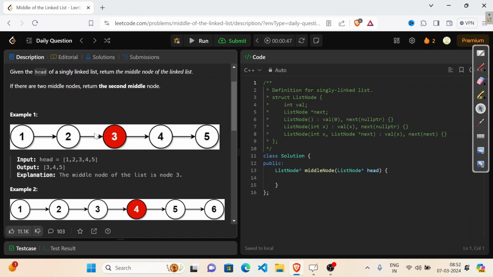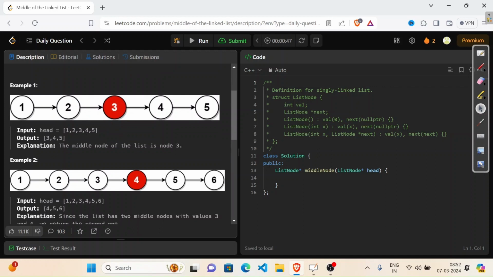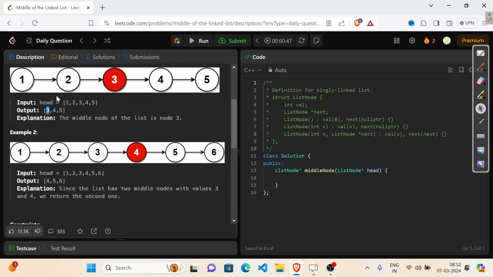So let's see what this is. 1, 2, 3, 4, 5, we have been given this linked list, which is of odd length, and its middle node is 3. Cool. We need to return the head of the middle node. We don't need to return the value, we need to return the complete node.